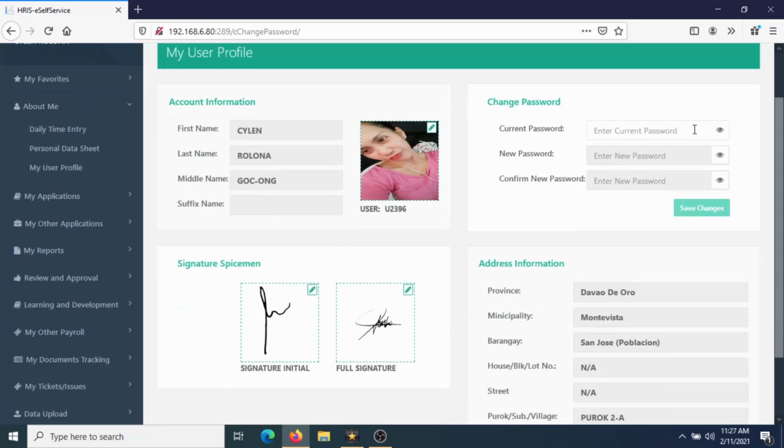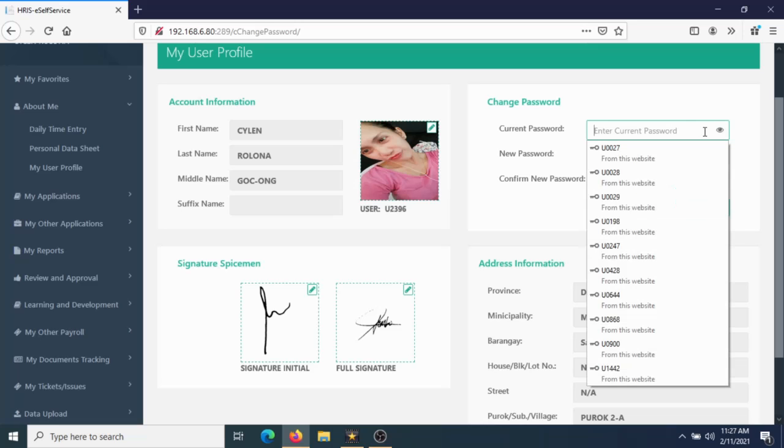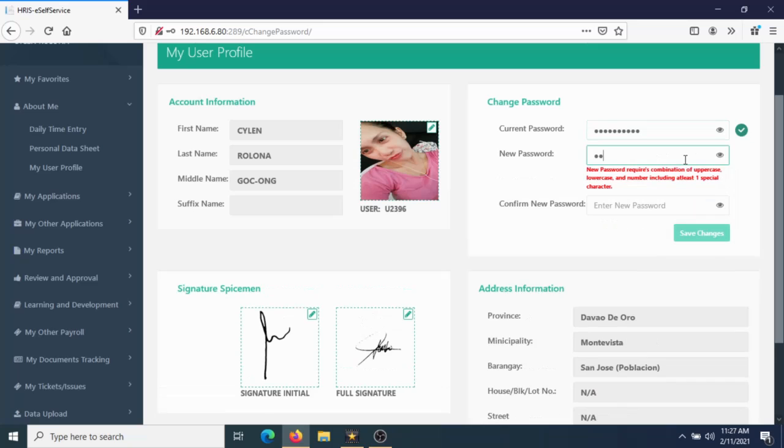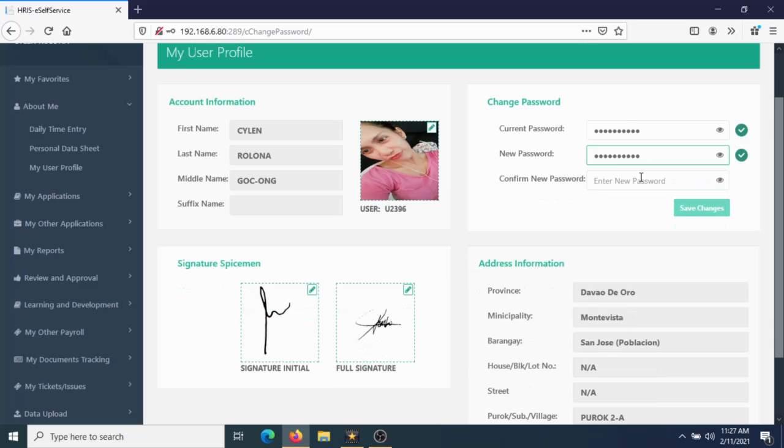How to update or change current password. Step 1. Select the specific current password, new password, confirm new password by clicking the available drop list in order for you to save changes. Step 2. Select current password for you to continue. Input your new password and confirm password.